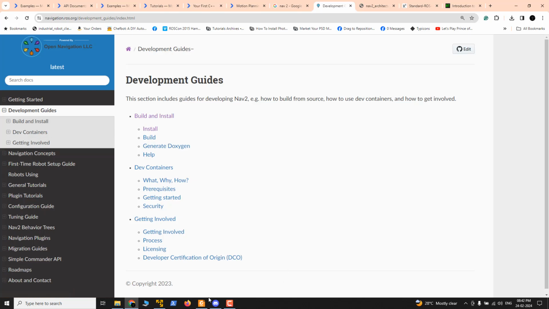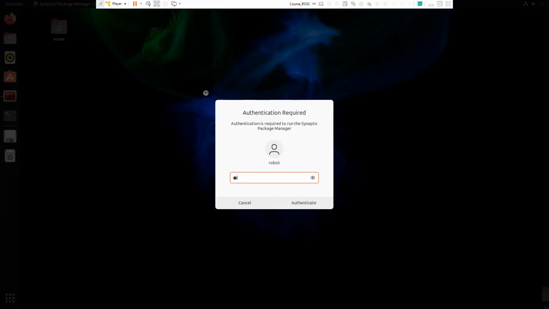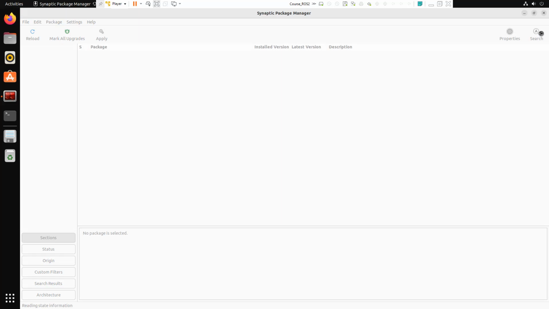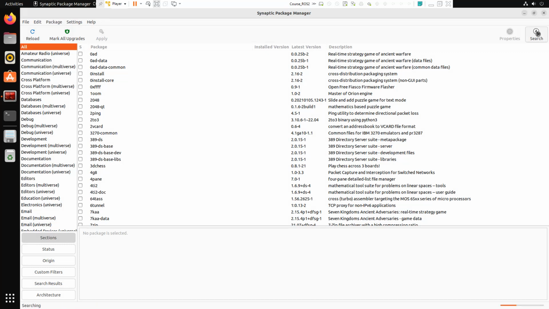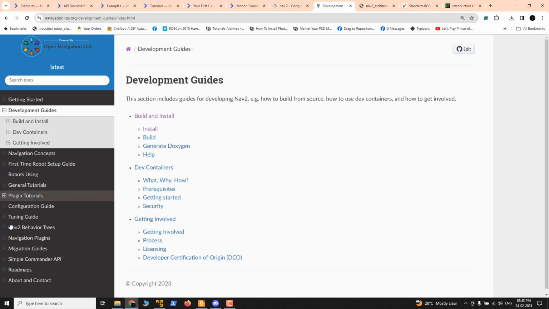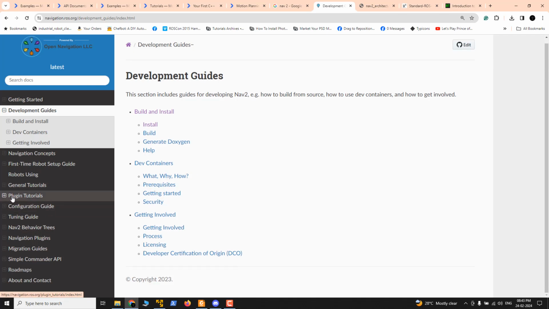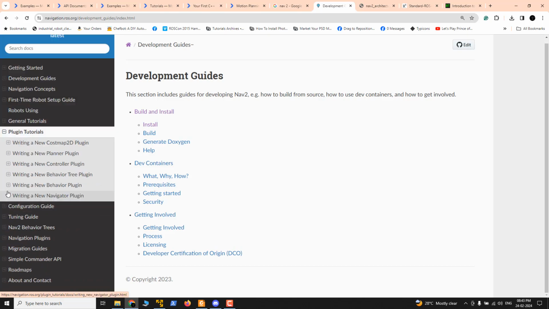Installation is pretty easy. If you just check the Synaptic Package Manager, simply search for navigation stack 2. I think it's already installed. Navigation2, so this is the main package. Okay, so if you install it on your machine, it will set up everything. And importantly, navigation stack 2 has many things, and they are mentioning the tutorials for plugin writing.